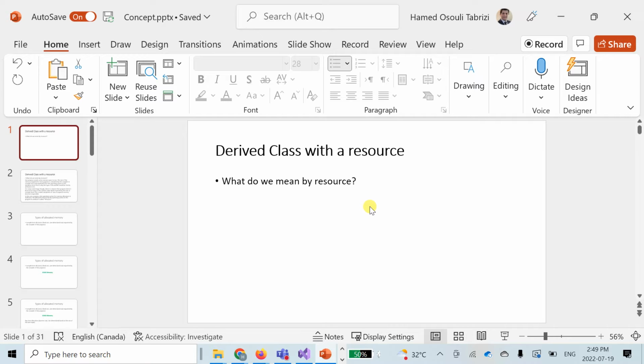And I will ask questions because we want to review some stuff, specifically review what we mean by a class with a resource. What does it really mean? And let's make sure we are on the same page on dynamic memory allocation, deallocation, and all those things that we have been doing.